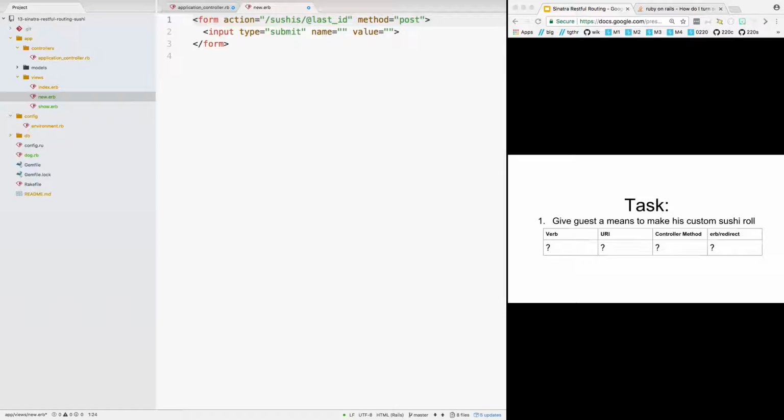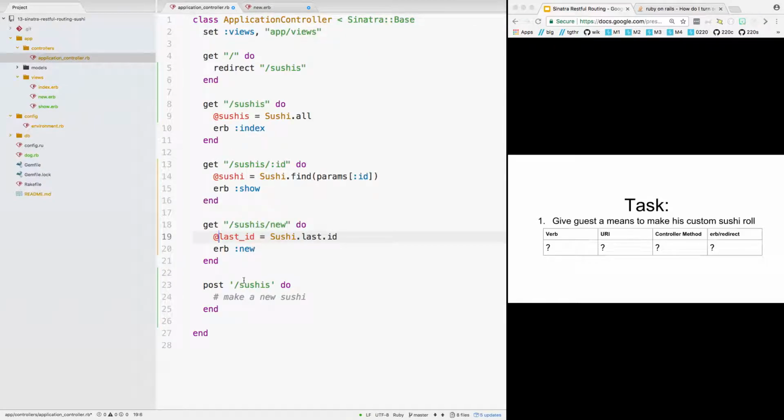So restful routing dictates that we should be using sushi/new to get the form. That gives us the form. And then we're going to send a post request to sushi's. This is where we're going to create our new sushi. And we're going to let active record dictate the IDs.